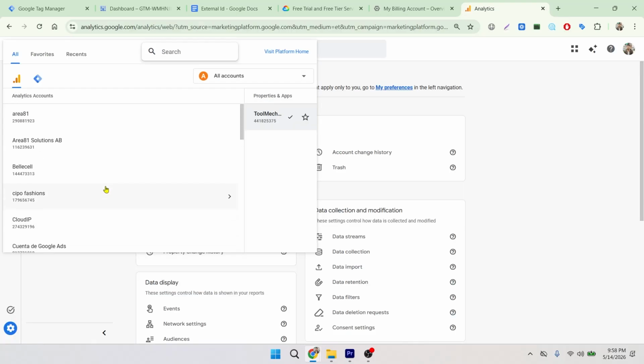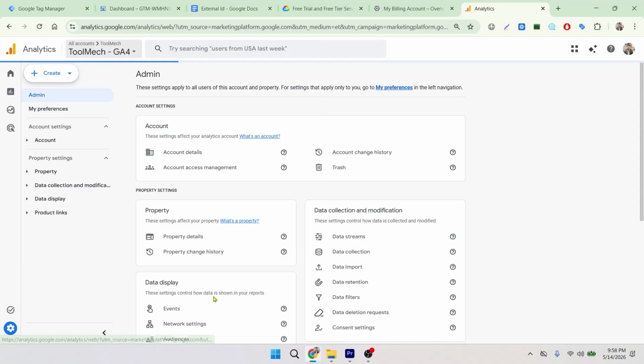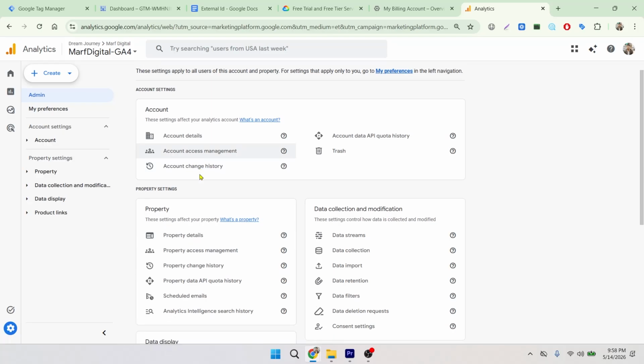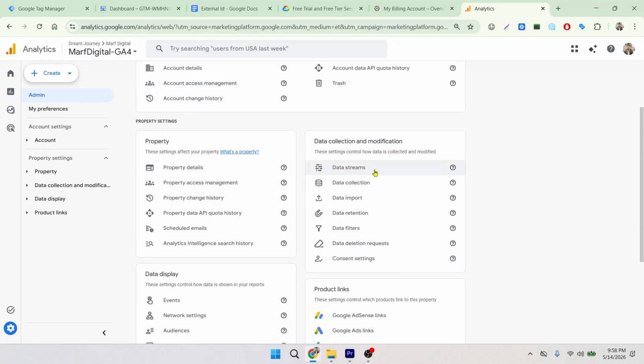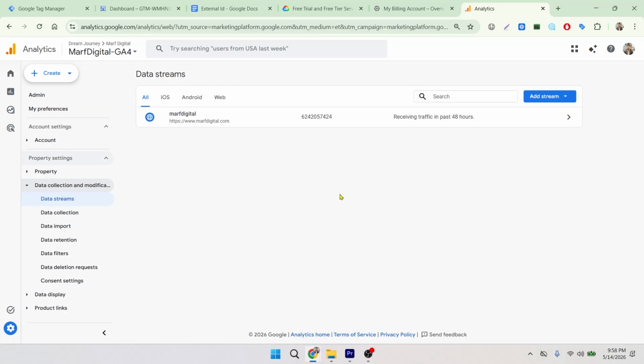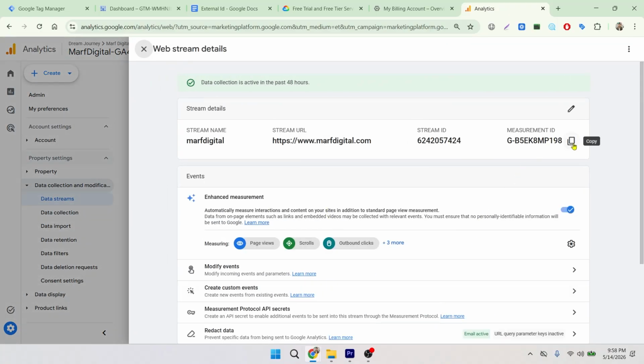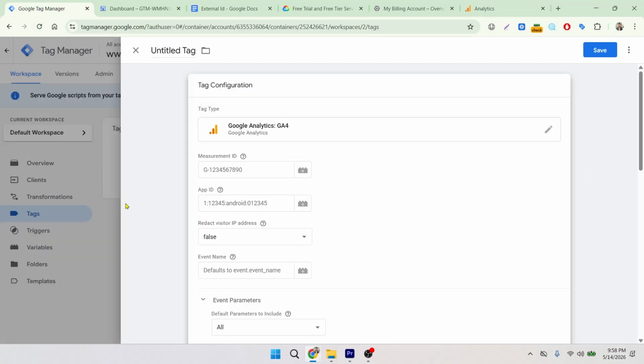First we need to select the properties for Mark Digital, and this is the Mark Digital property. Under the Mark Digital property, we find data streams, and if I click on the data stream, then I find this measurement ID. I will copy and paste it in the measurement ID section.